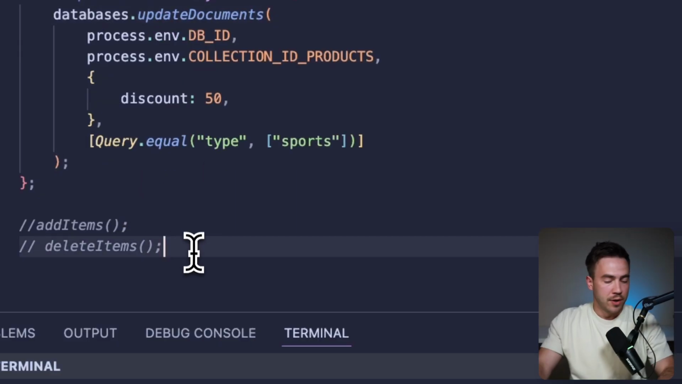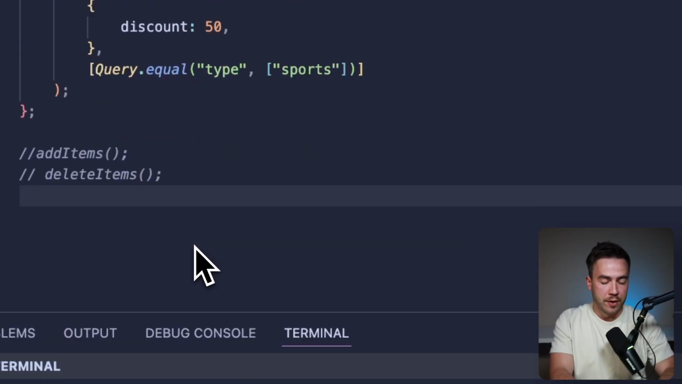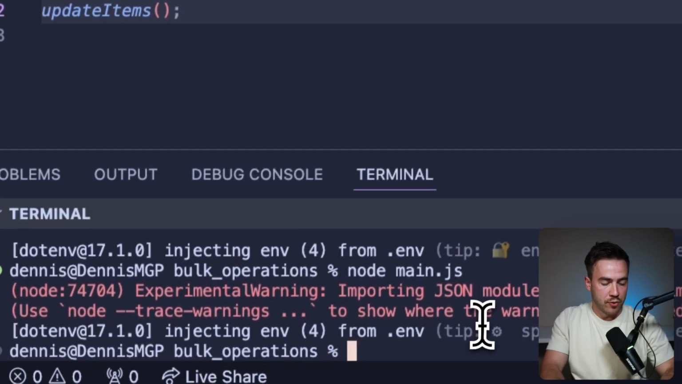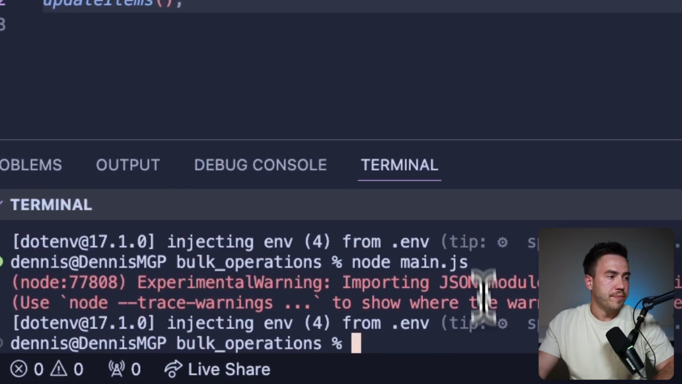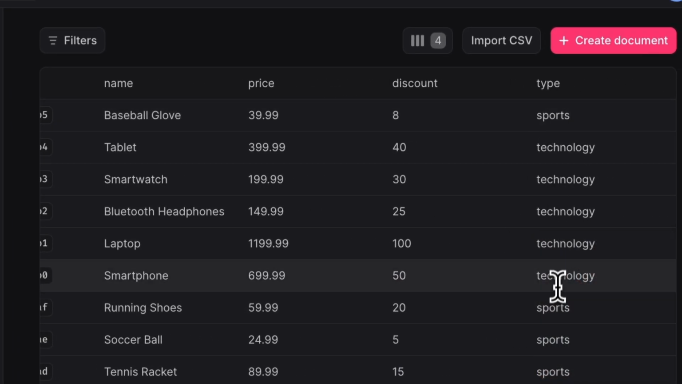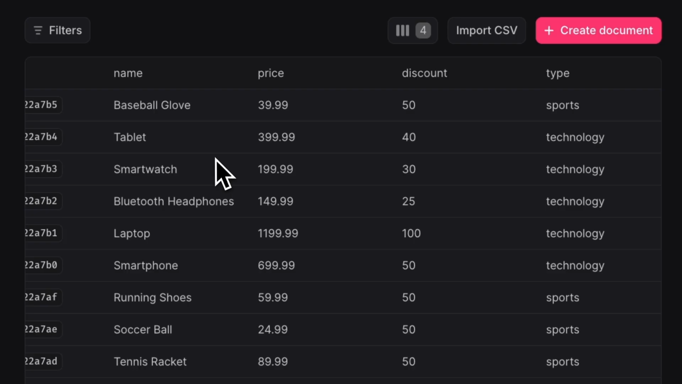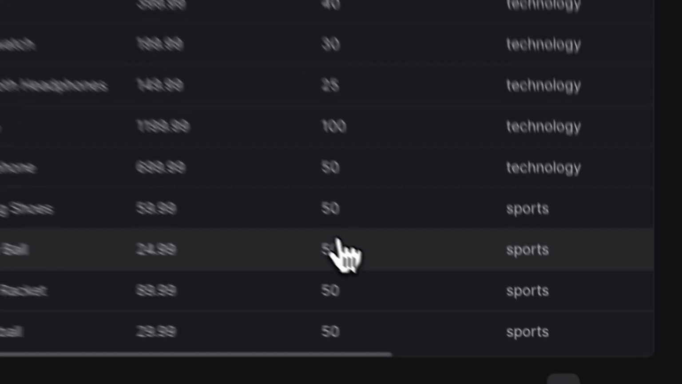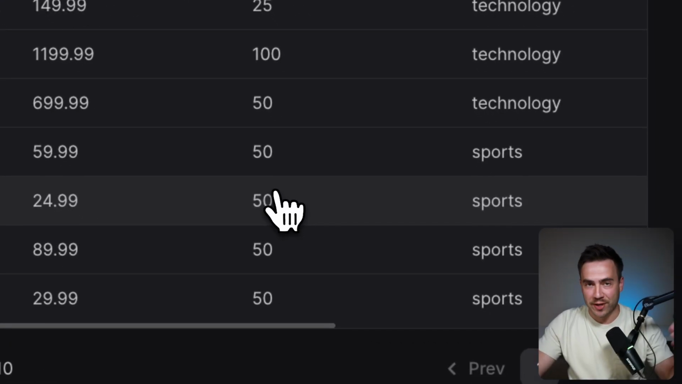So now we just want to go ahead and call this. We'll run update items. And let's just go ahead and trigger that. And now if I refresh this, we're going to see all these updates. So sports are all down here. We see these different values. And let's just see if that worked. And here we go. Now we see all sports items here are now updated to 50, and we're able to do that with a single operation.